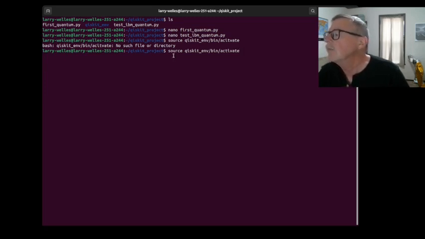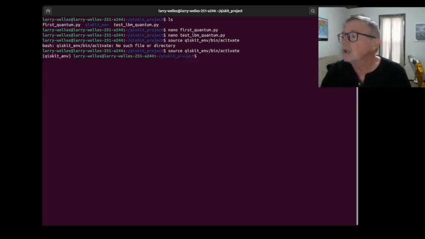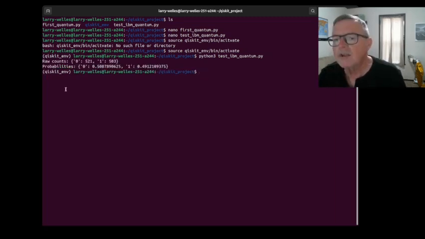So let me just go ahead and execute it and see if we're in good shape. Okay, there's my indicator that I'm not in the standard command line environment, but I'm in this special QIS-Kit environment. So let's just go ahead and run that program that I just looked at. And what are we using? We're using Python 3, this special version, which is in this environment. And test, let's see if it'll do, yeah, test IBM quantum.py. Let's see what happens. Okay, there's my output.